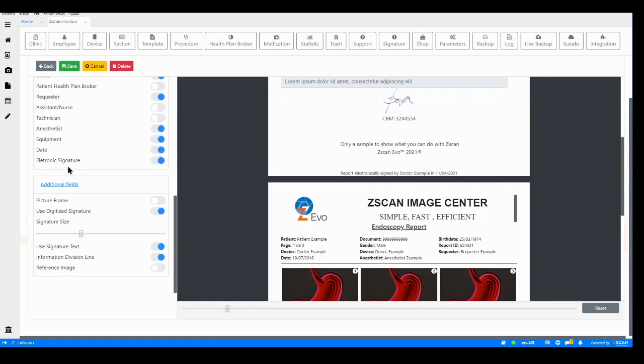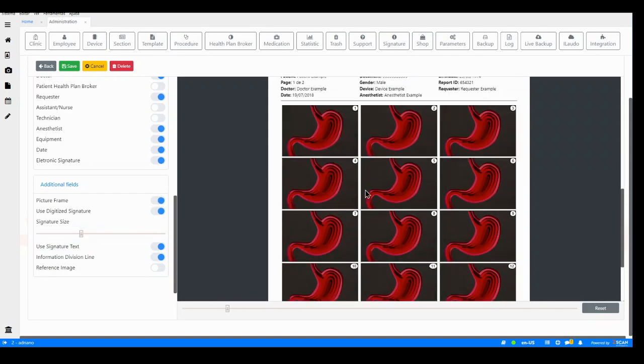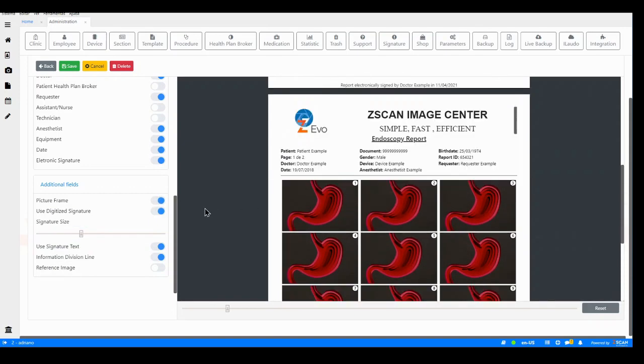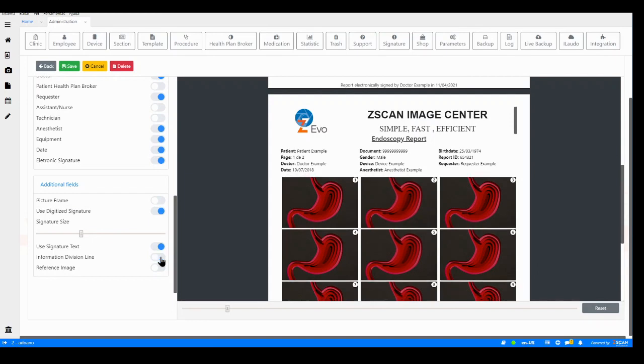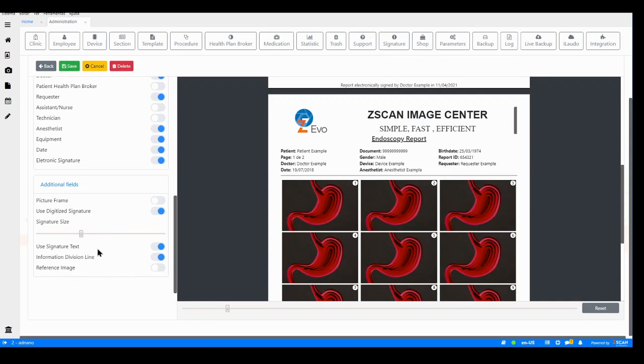Okay, moving forward, you have the signature. So as I have the electronic signature enabled here, you can as well change the size of this signature. So you can make it bigger and you can make it smaller. This is for me the perfect size, okay. You can also have a picture frame, which doesn't show here. When you have an actual picture, it's going to show the frame. That black line here, you can add and take it off, okay. And reference image for you to add.